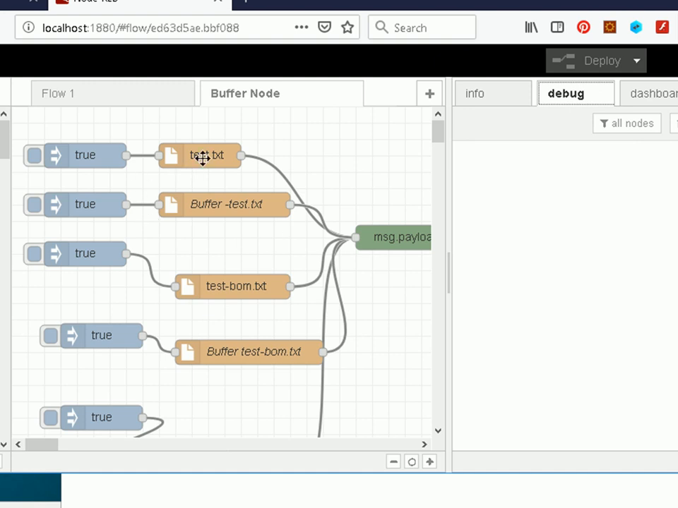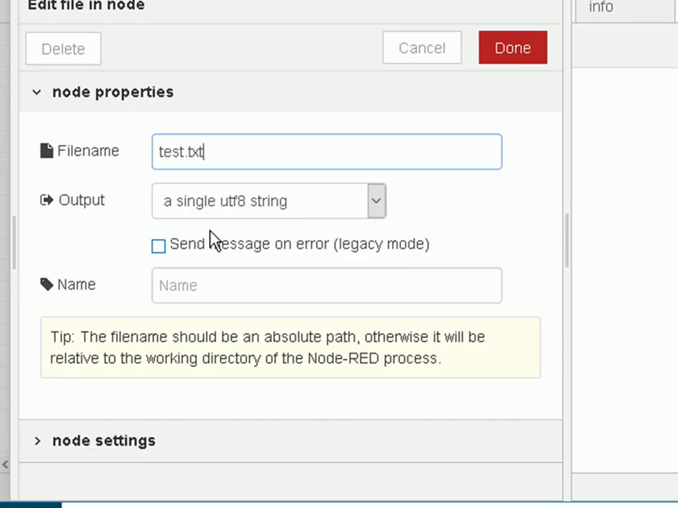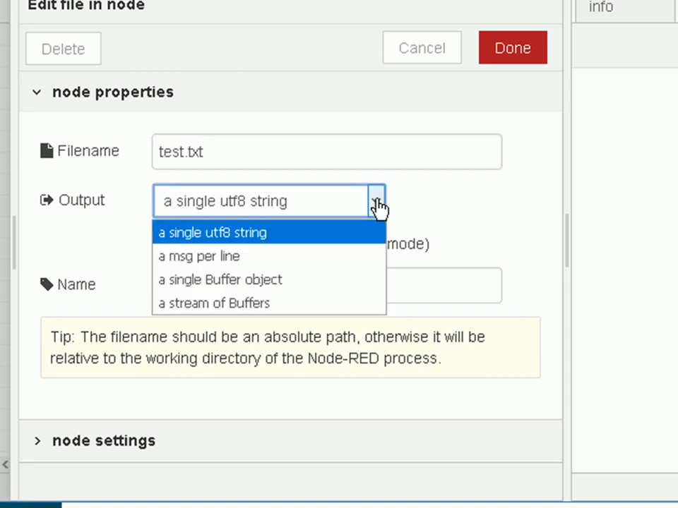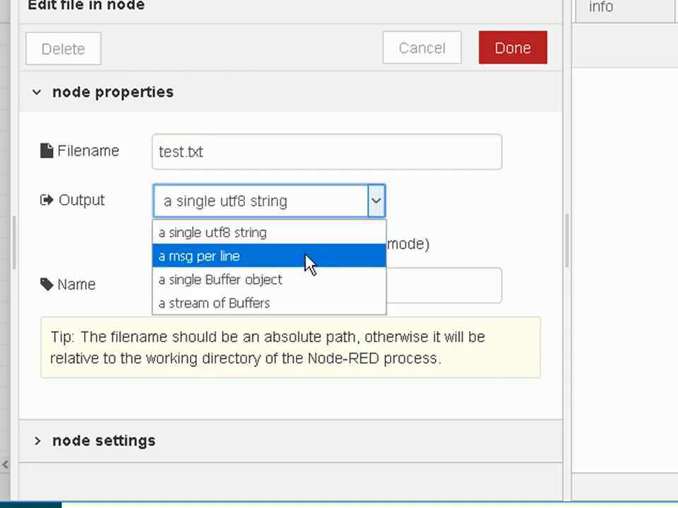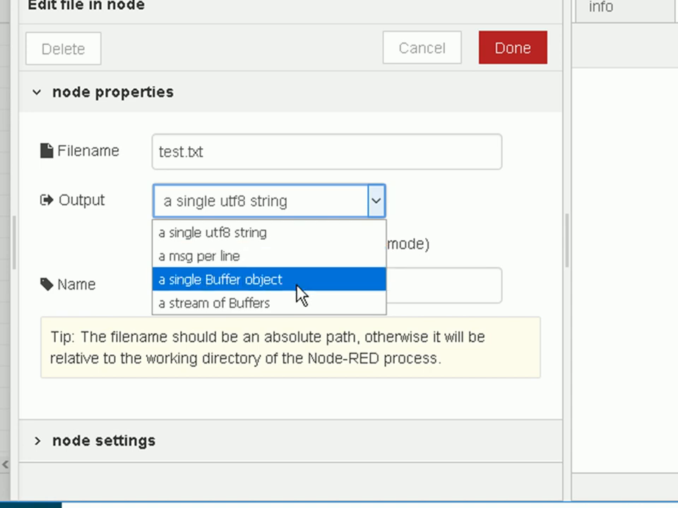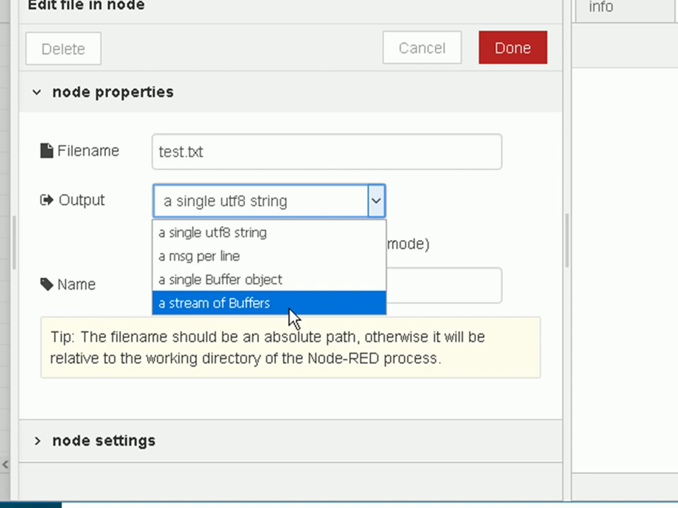Okay, so the first one here, we read it in as a single UTF-8 string. The options here are one message per line. We've only got one line, so it makes no difference. The next option is a single buffer object, so if it was a 1 gig file, it would try to read in 1 gig all in one go, or a stream of buffers, in which case it would read in chunks of the file and pass them on.